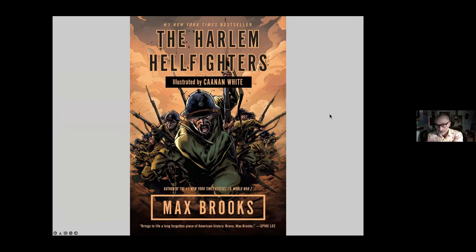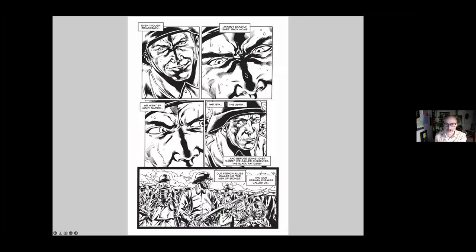Okay, so Max Brooks, the son of Mel Brooks, who wrote the Zombie Survival Guide and a bunch of other books, created with Canaan White a graphic novel on the Harlem Hellfighters. And it's a wonderful, beautiful graphic novel.